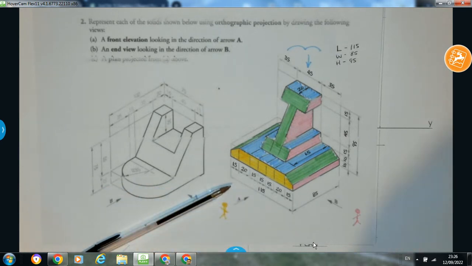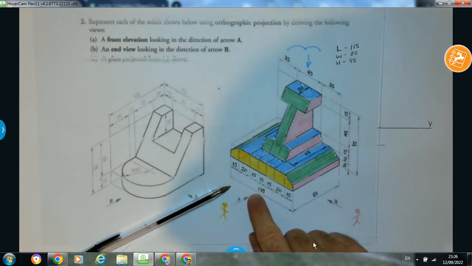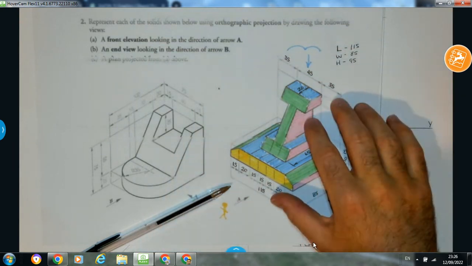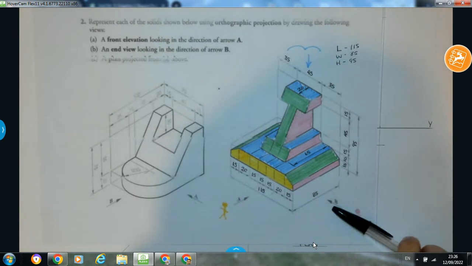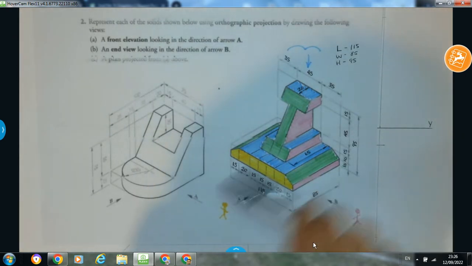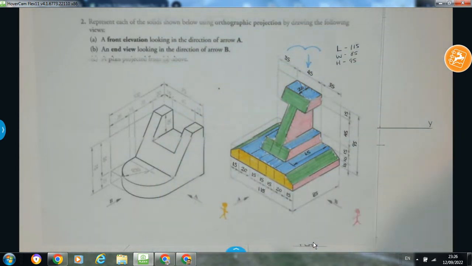When we're positioning our views, where the elevation goes is dictated by the direction of the arrow. The arrow in this case is pointing in the right hand direction. So when we're doing the setup of the question, the elevation box will go on the right hand side of the XY line. The end elevation will go on the left of the elevation, and then the plan goes underneath the elevation.